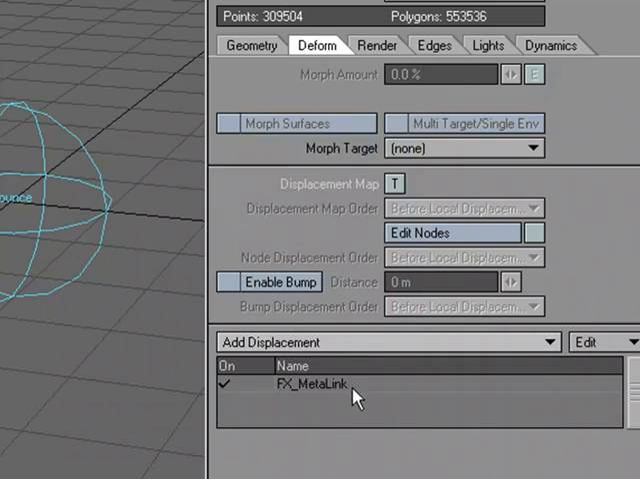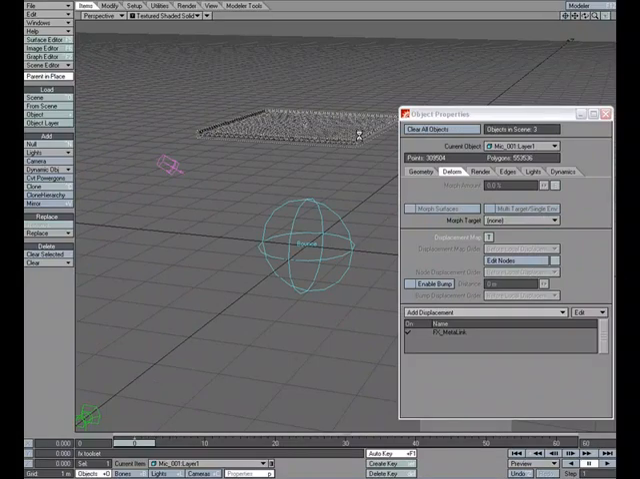Now what effects metal link does is it allows me to use the low-res object, just that flat sheet, to drive the motion of the high-res object. What that does is stops me from having to calculate as many points as are on the high-res version. I can just use the low-res version, which is, in my opinion, much faster. So right now, because it's so many points, it's taking a second to update. So we'll wait a second for it.